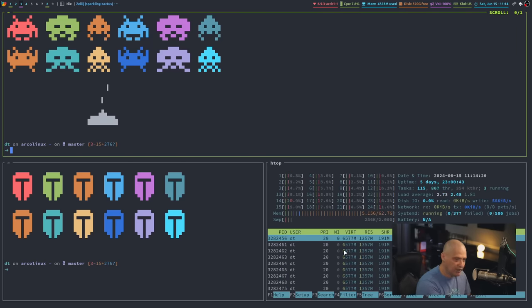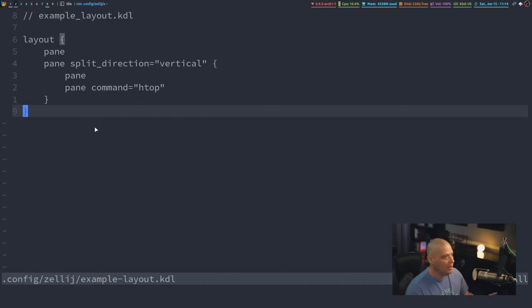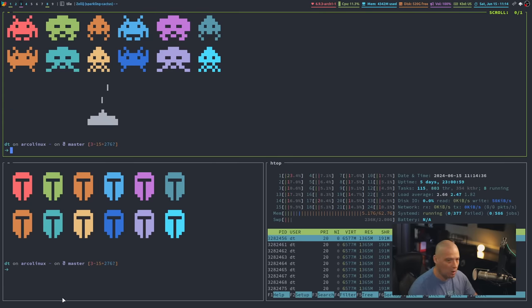And that is a very basic example layout because there's really nothing complicated. I'm not really launching any programs. I'm not giving any programs any arguments. I also didn't include a lot of the visual bars. I didn't include the tab bar at the top. I didn't include the status bar at the bottom here, but you can include all of that.